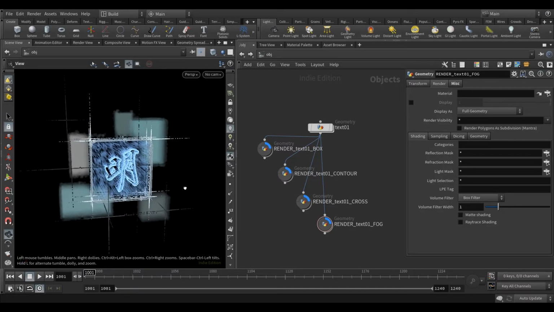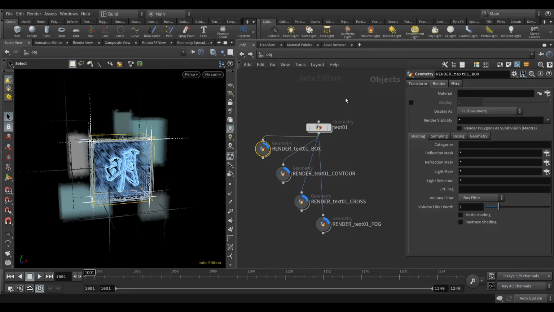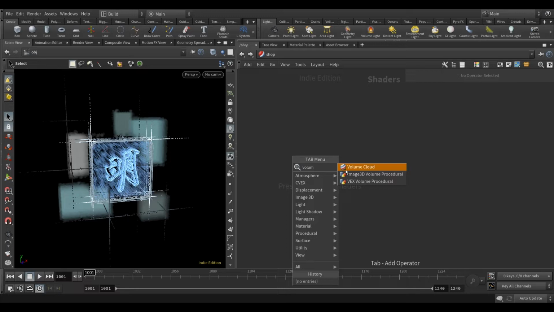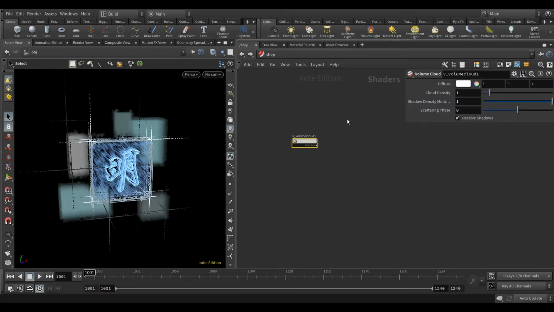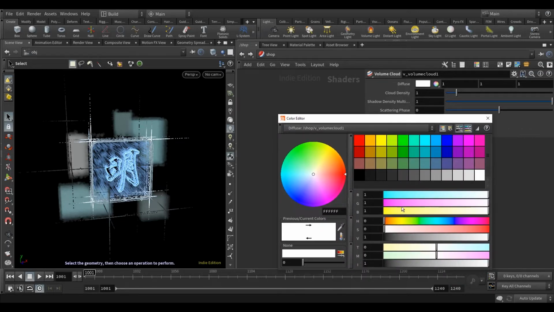Let's start by assigning materials. So the boxes, because they're volumes, let's go to render, and here let's go to the shop network and drop a volume cloud node here, and let's actually set the color of this as well, because remember the box actually doesn't have any color in it. So let's do something like this.